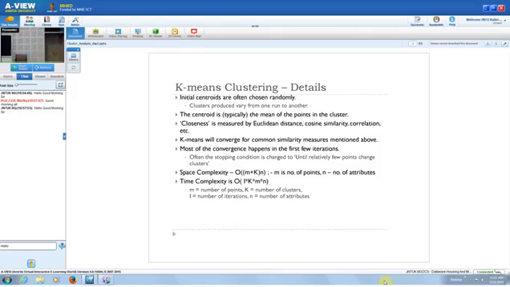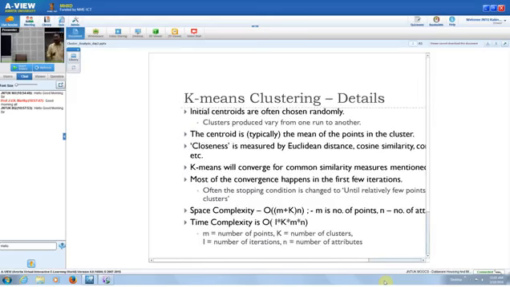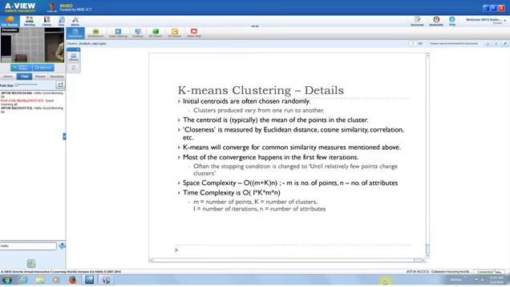What about space complexity? Here also, m is the number of points. Number of points is nothing but the data set size, and the dimensions, based on how many dimensions, that is the number of attributes. K can be varied. That is regarding the space complexity and time complexity. Next slide.